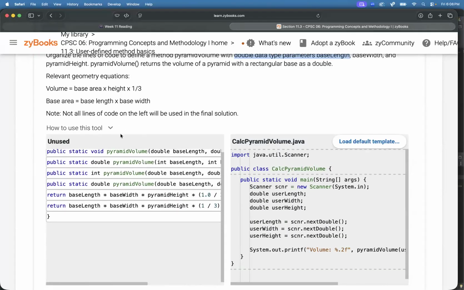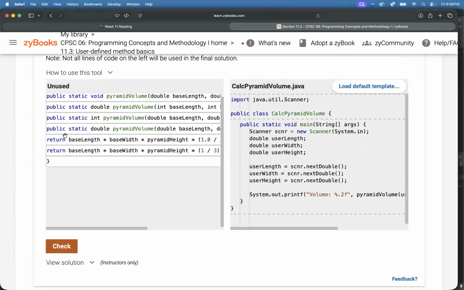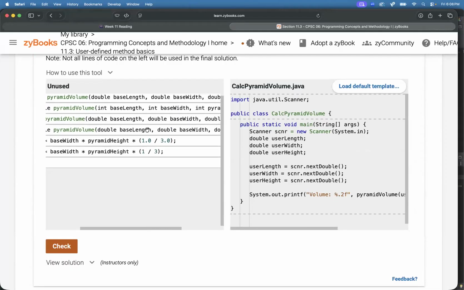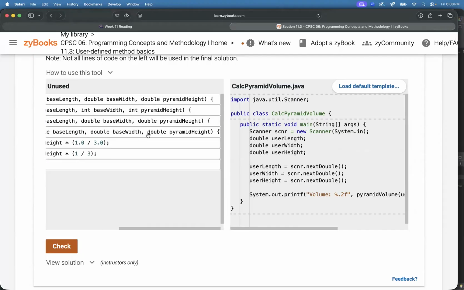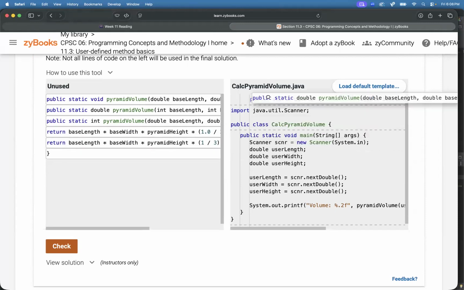We look at the third one, public static int. This one has an integer return type. That's wrong. It's supposed to be a double. So by the process of elimination, it's the fourth one here, public static double, pyramid volume, double base length, double base width, double pyramid height. So it's got to be this one. So then where do we put it over here? Well, the top is wrong because this needs to be inside of a class, and the class is defined down here.